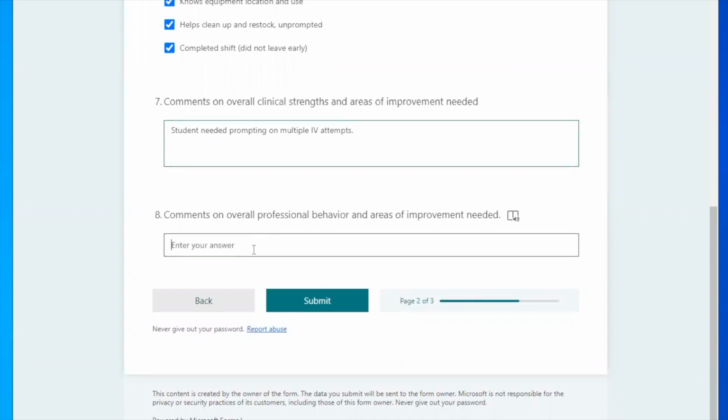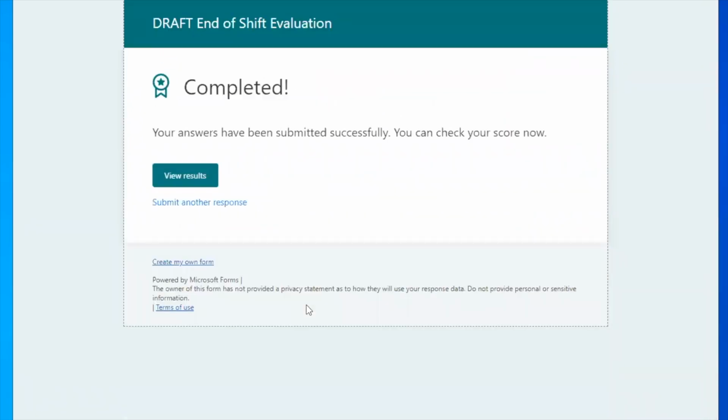He was good, had good professional behavior. So none of these are mandatory fields. So if you don't get to the comments, that's okay. And you submit, and then if you have 2 students, you can do another one.